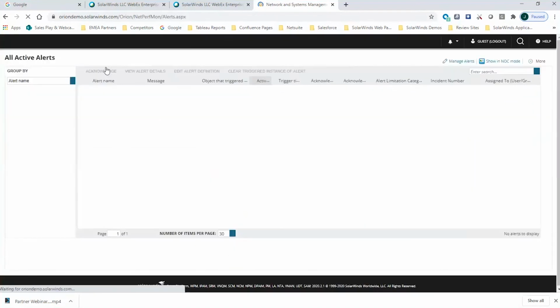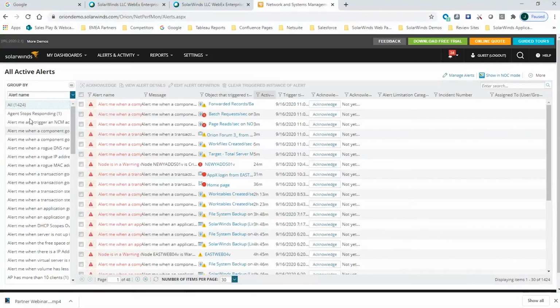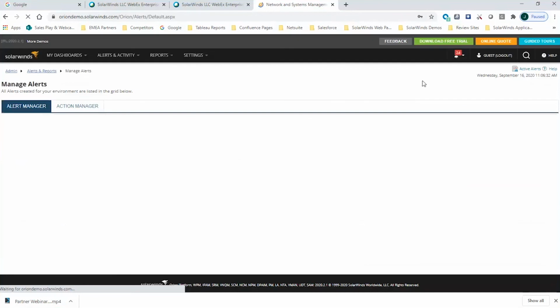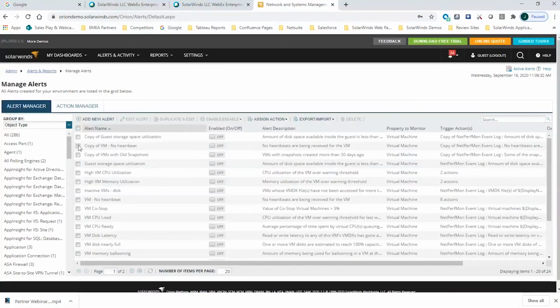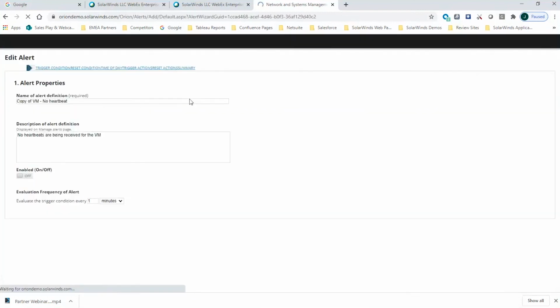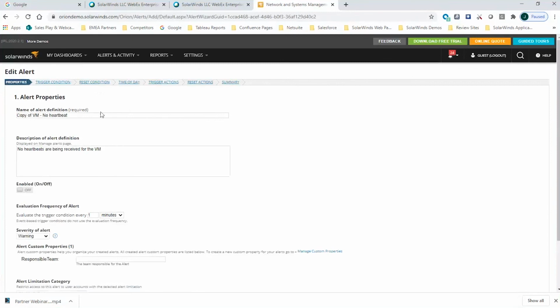These are all out-of-the-box type alerts that you get, and when you go to manage alerts in Orion, you have a construct of an alert. So let's take a virtual machine here with no heartbeat, for example. We can edit that alert, and I'll show you exactly how it's put together. So the alert properties here, we have a definition or description of it. We have the frequency of the alert, so it's triggering every minute. We have the severity of the alert, and you can put in here a responsible team, might be the Virtualization Management team in this case, of course.